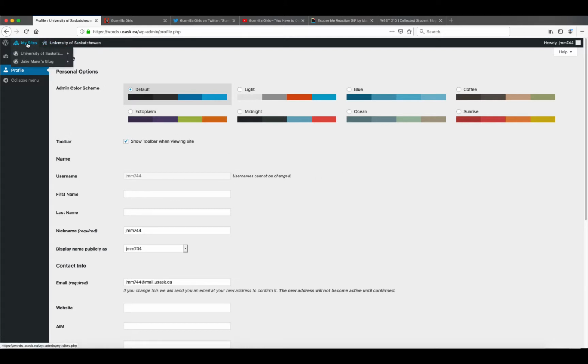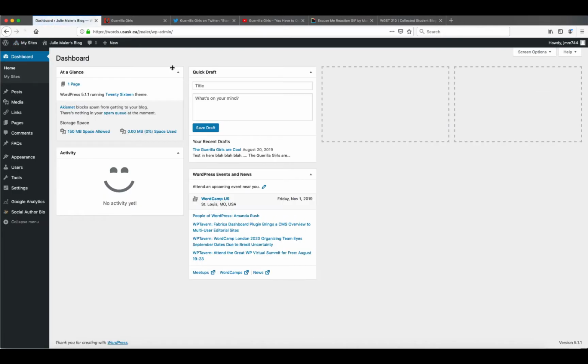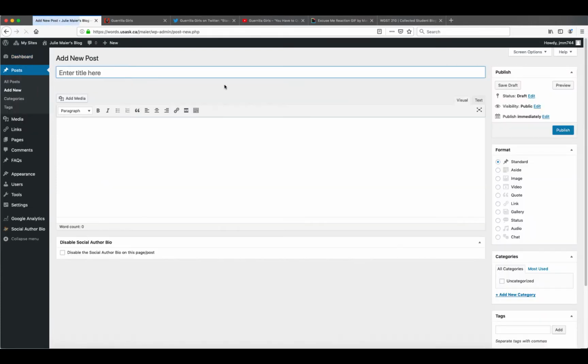Now what you want to do is hover over My Sites. You're going to want to go to the blog that's labeled with your name. And from there, if you click on Dashboard, that'll give you the control panel for your blog. The most important thing you're going to want to be working with is the Post tab. If you click All Posts, you'll see everything that's been posted. If you want to start a new one, you can click Add New. So that's what we're going to start with here.